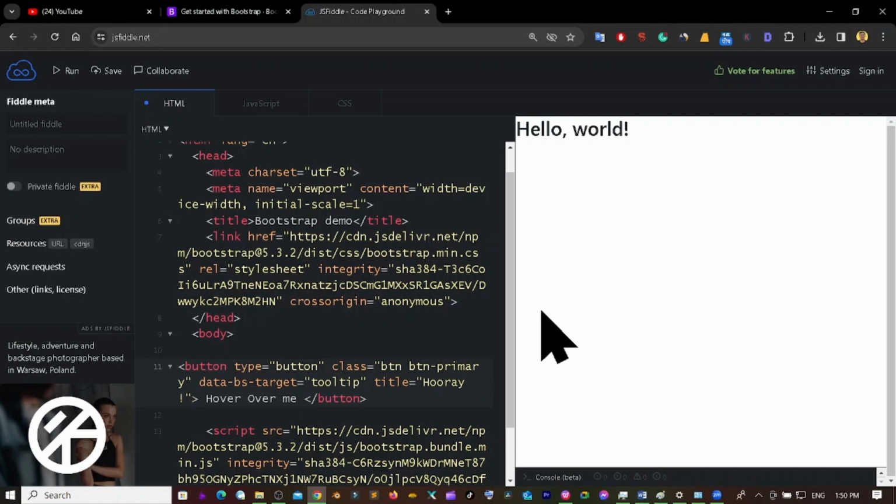Okay, then now I'm going to run this script. So now we can see here one button is created, and now we can see our tooltip is coming below the button. Okay, so it's very easy. So in this way you can easily create the tooltip.